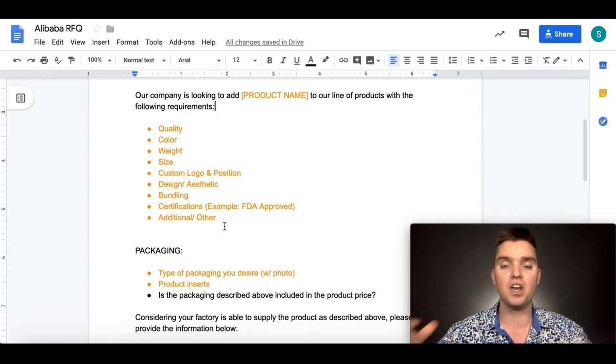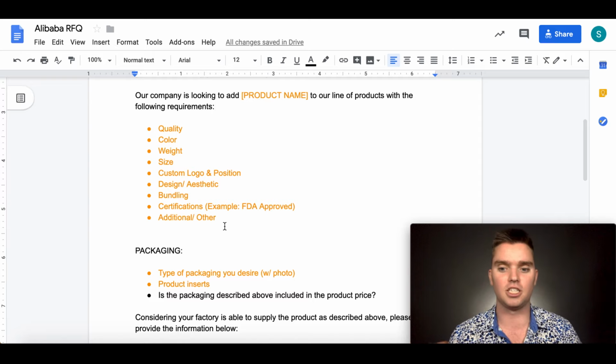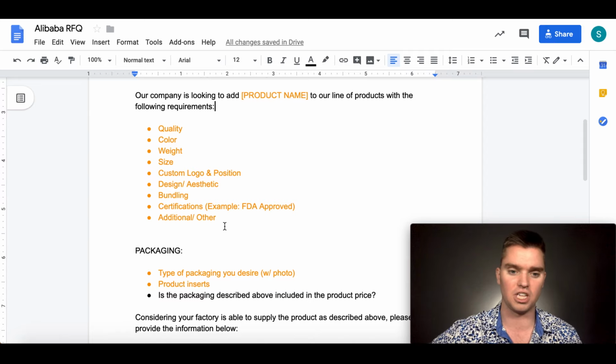And again, depending on your product, you're going to add some and delete some. This is just a general overview. You do not have to fill out all this information. This is just kind of an outline or a blueprint, and you're going to edit and change it to where it works best for you. So I want to make that very clear.